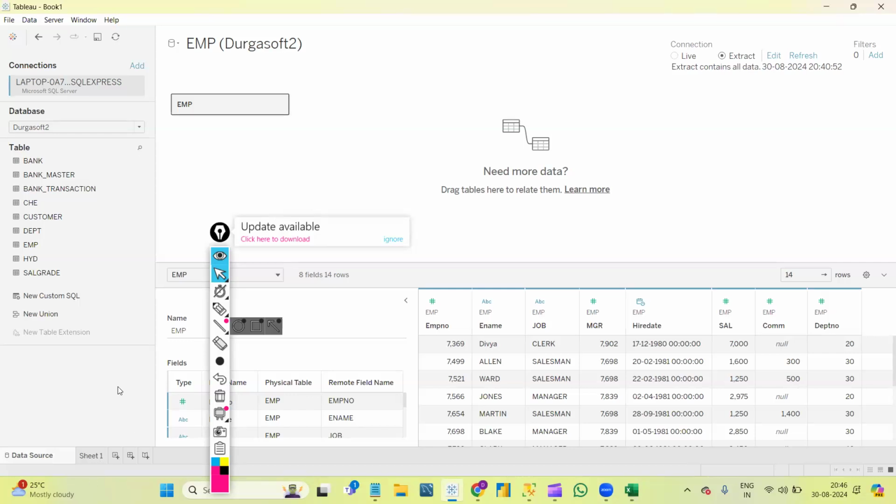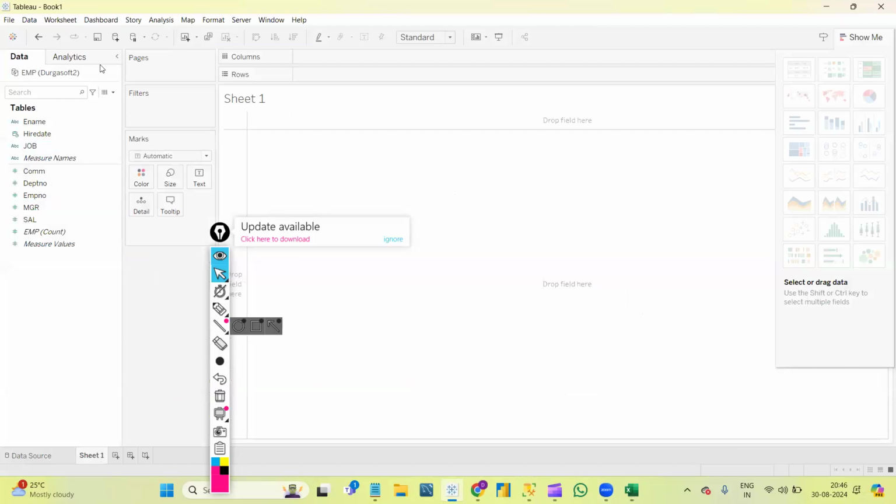We need to open sheet 1, and here we have the data menu. In the data menu we have an option called refresh all extracts, right? I will click on this. Then immediately it will show me the databases which I've already extracted into my laptop. This is employee DurgaSoft 2. I'm in the DurgaSoft database employee table. I can select this. It will show me the list of databases also. We can select and click on the refresh option here. It got refreshed. Now I can click on close.